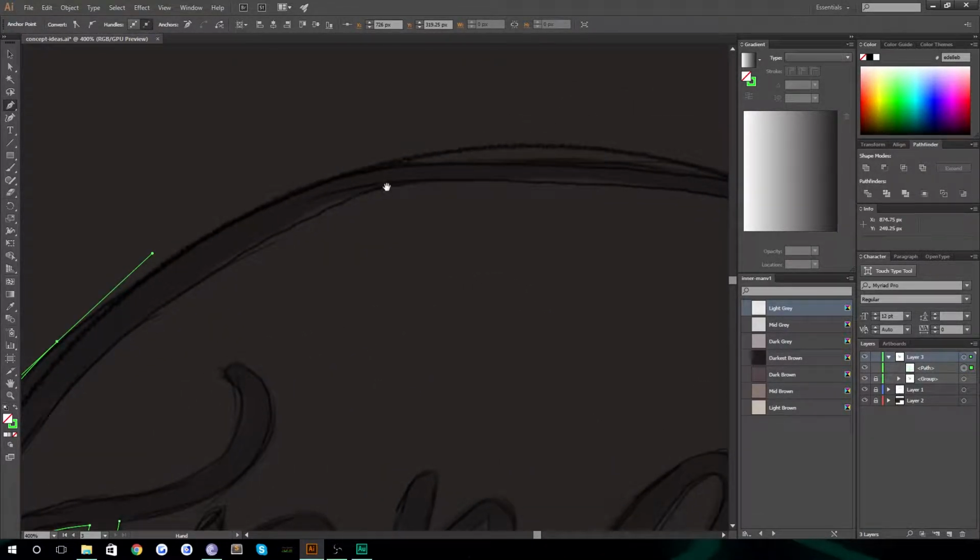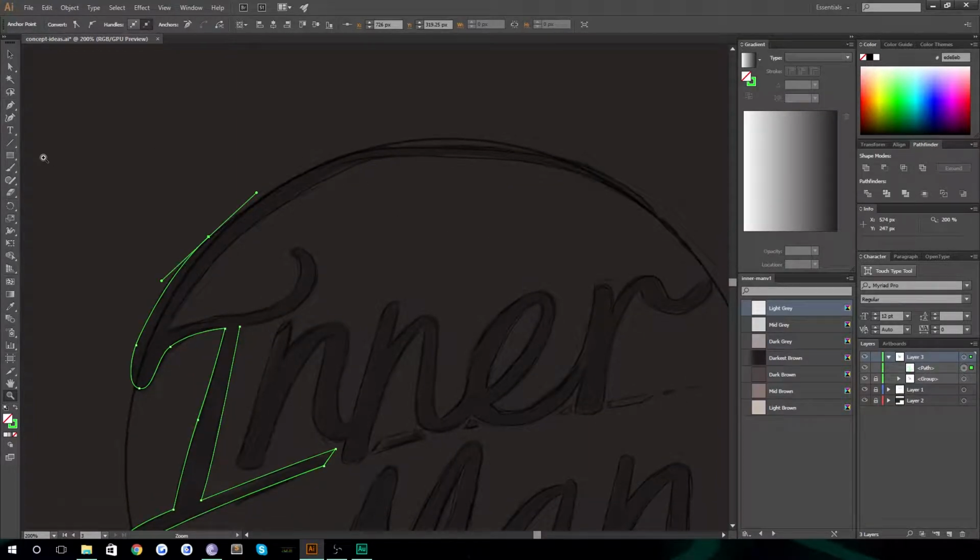Now on big arcs like this, you want as few anchor points as possible. Let's zoom out so that you maintain that smooth arc, because the more anchor points, the more lumpy it kind of gets. And that's not what you want. You want a nice smooth vector, like so.